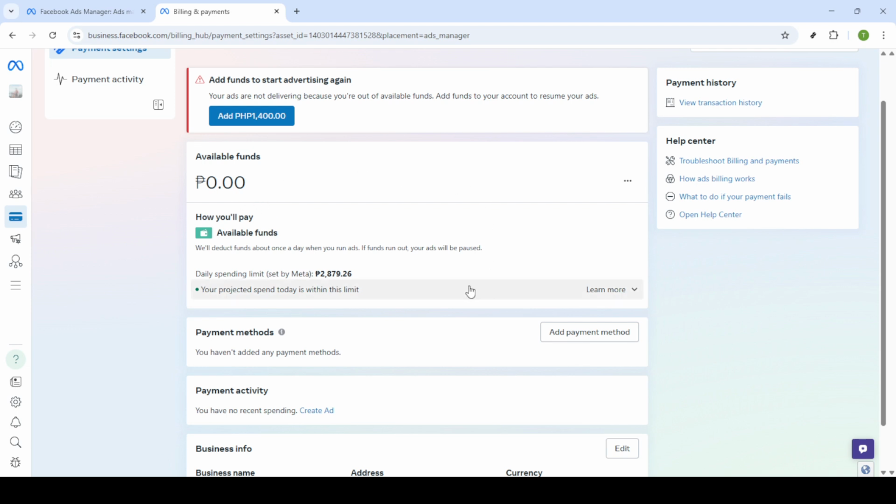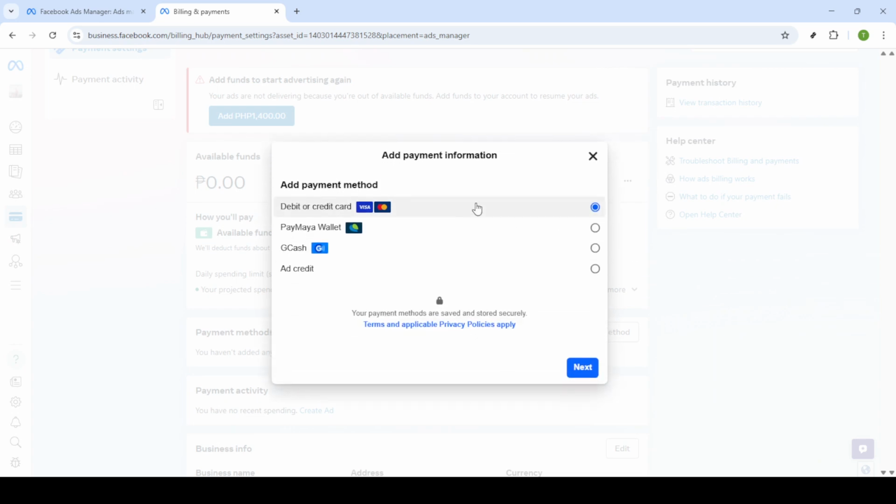After ensuring that your dues are settled, look for the Add Payment Method option. Clicking on this will let you review and update your current payment methods. This is an important step as it ensures that Facebook can process your future ad spends without any hiccups. It's important to make sure your payment method is up to date and accurate.